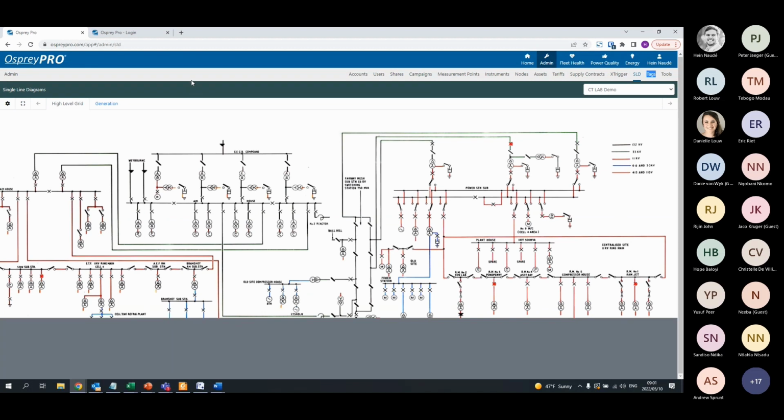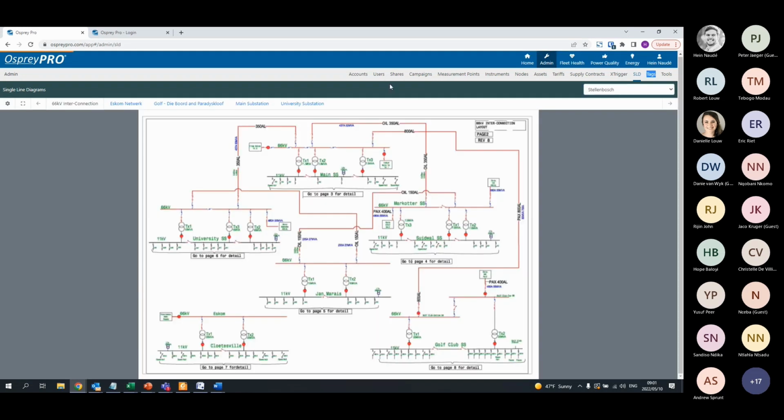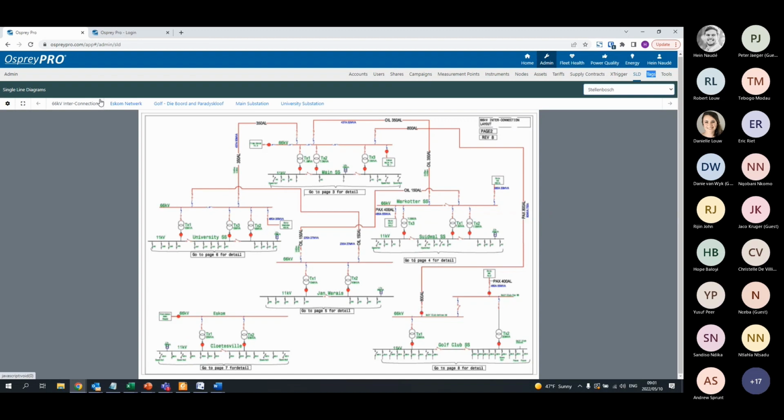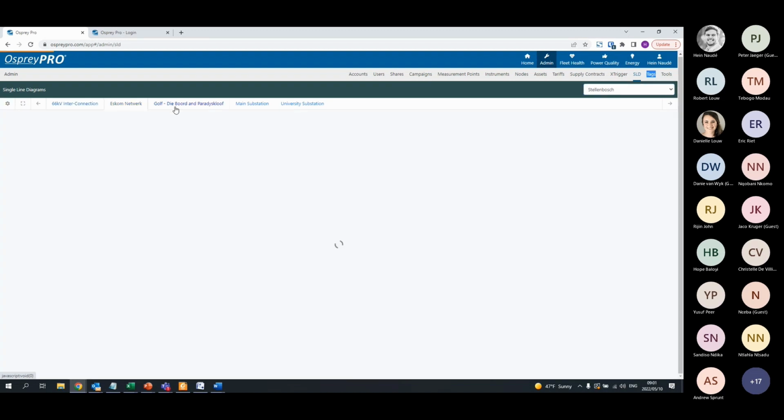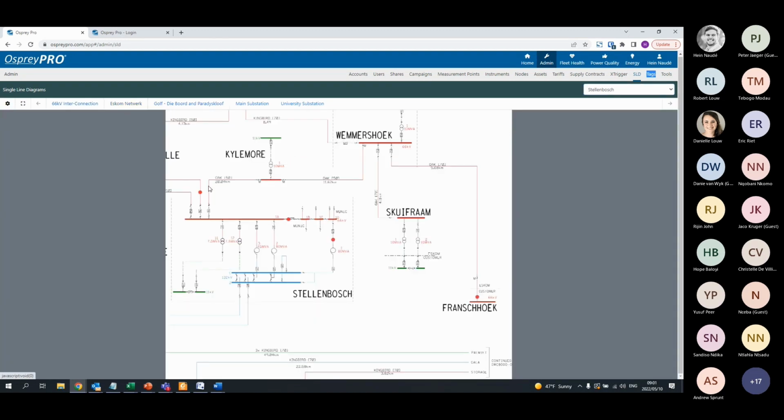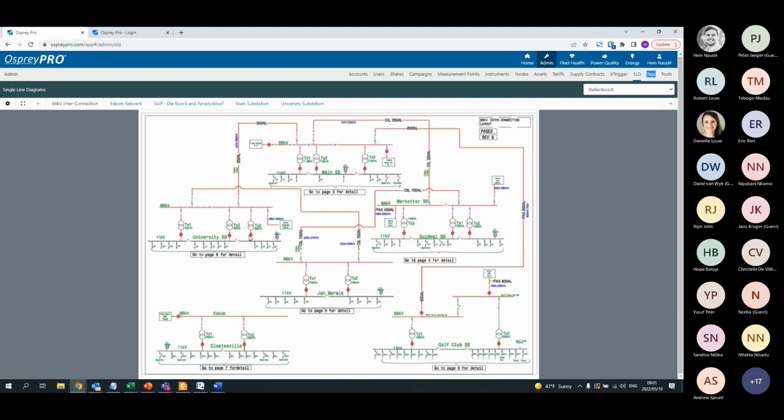To give you a better example, maybe I should just quickly go to one of our clients, and you can see there's a number of single line diagrams on the account, and the dots basically show where specific measurement points are on the network, where we are measuring.